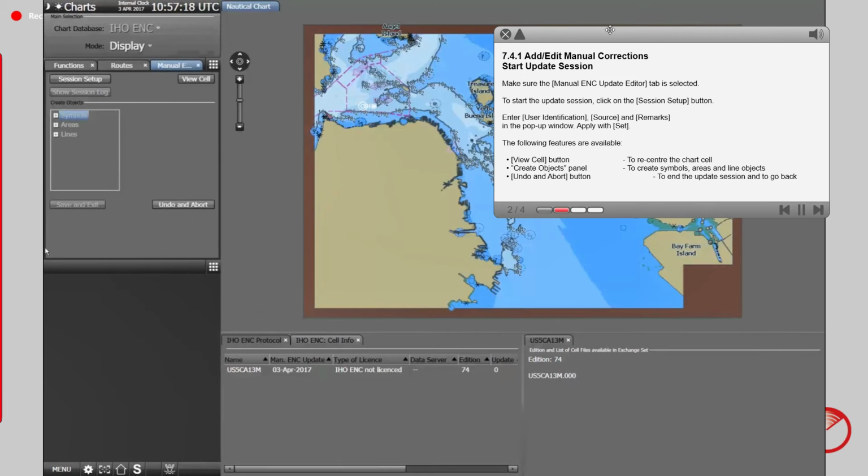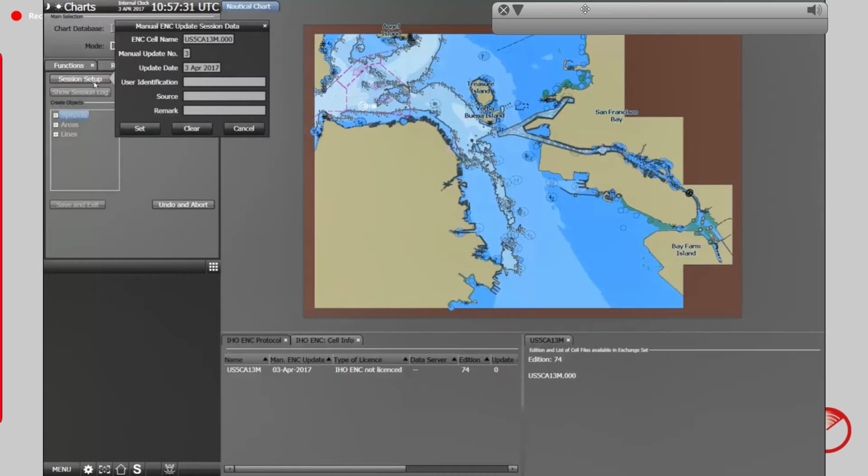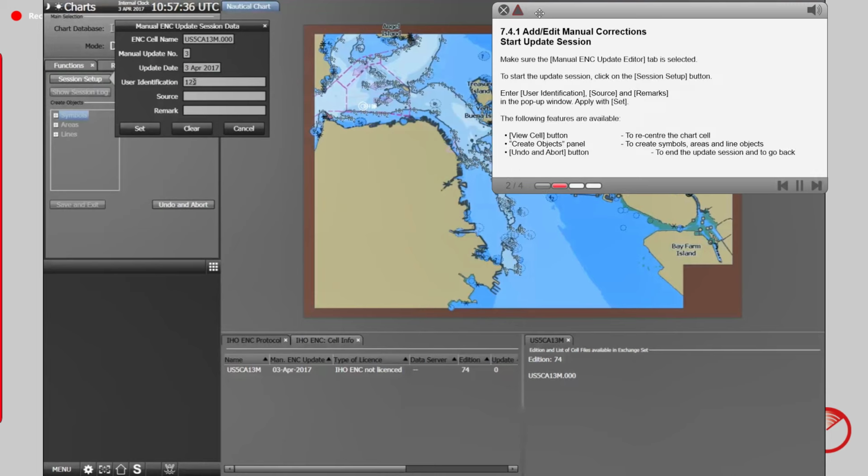Start Update Session. Make sure the Manual ENC Update Editor tab is selected. To start the update session, click on the Session Setup button. Enter user identification, source, and in the pop-up window, apply with Set.